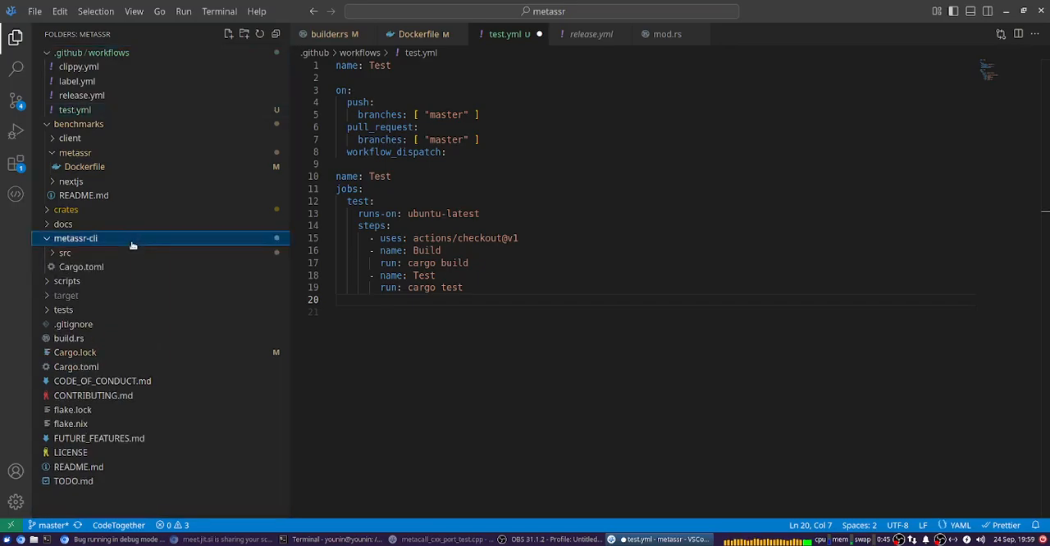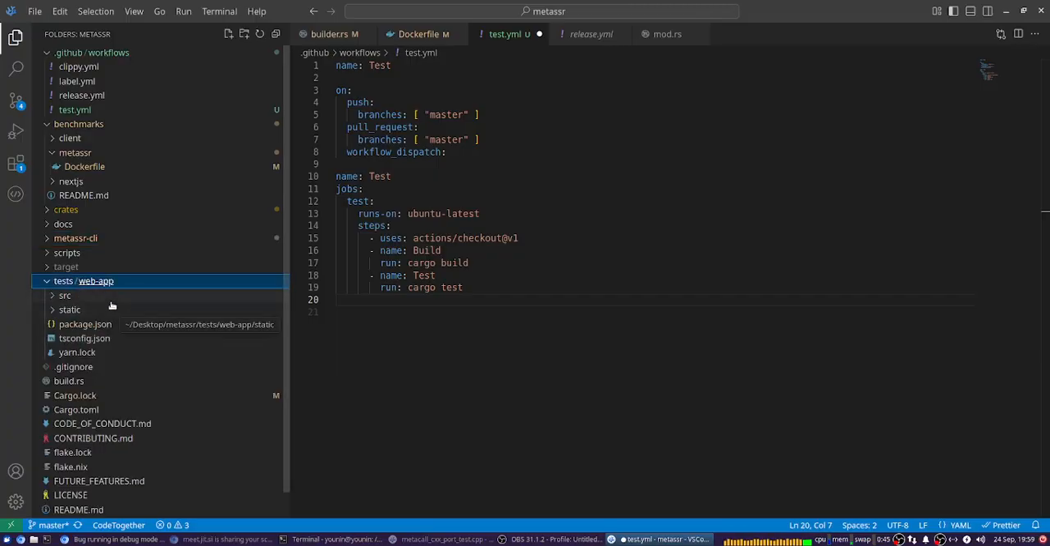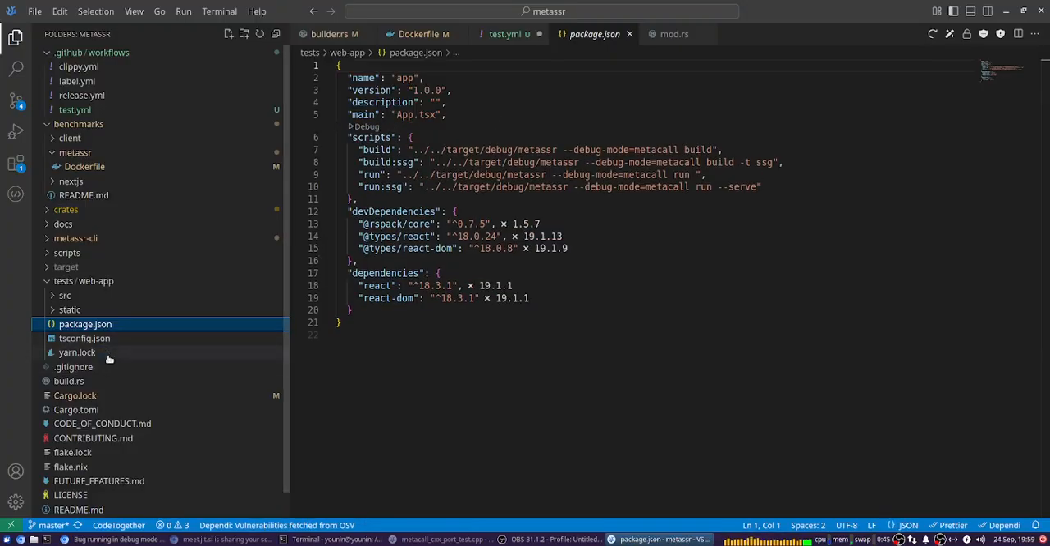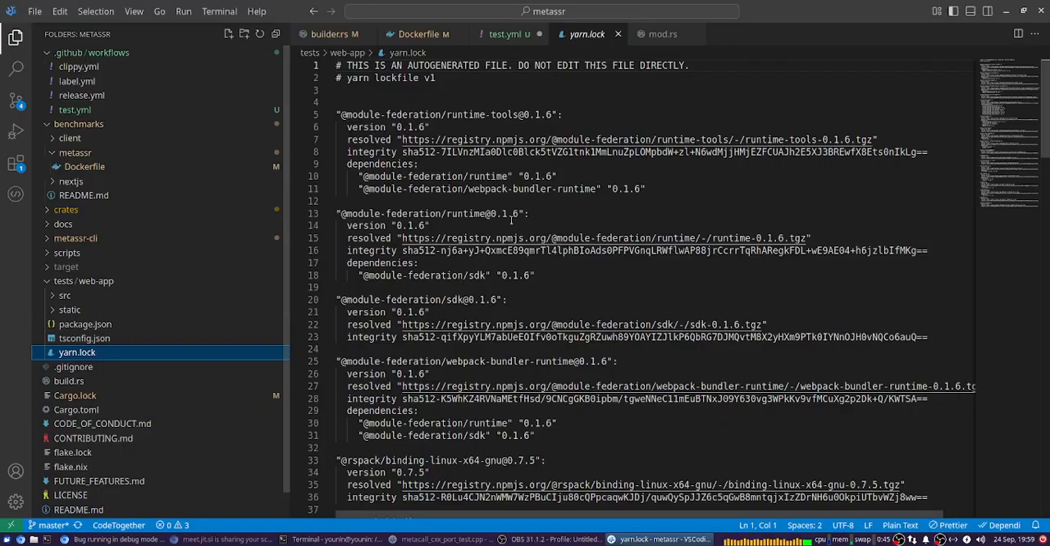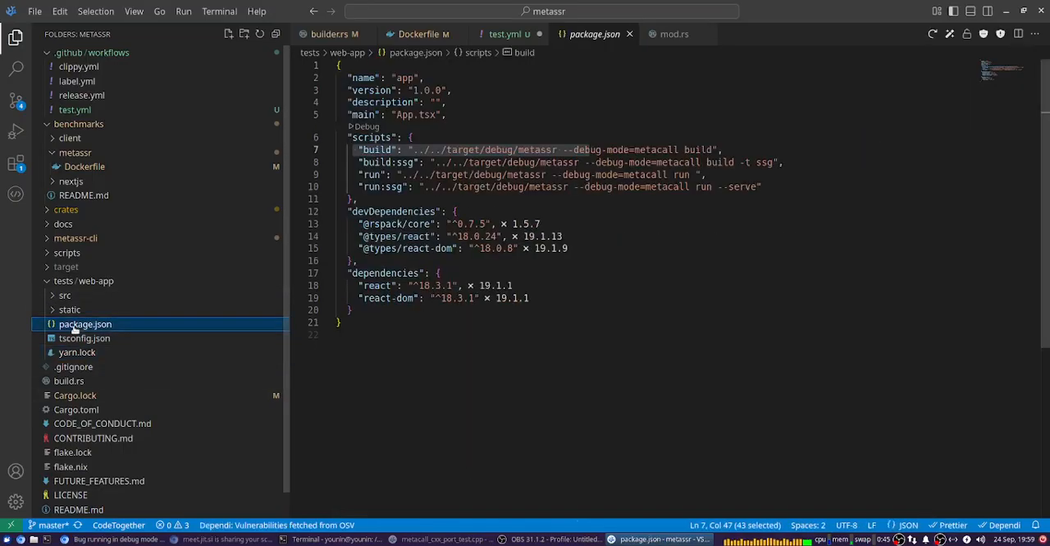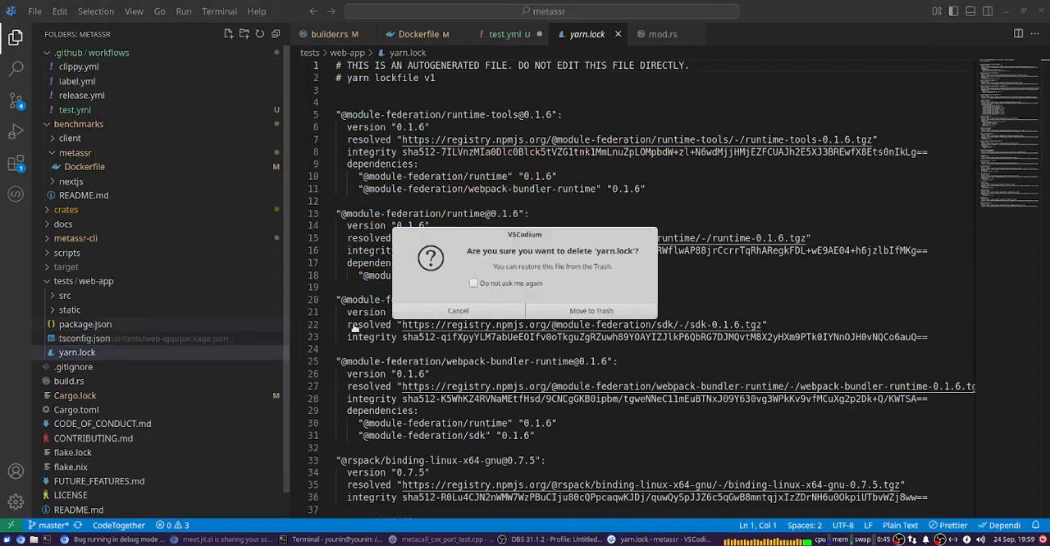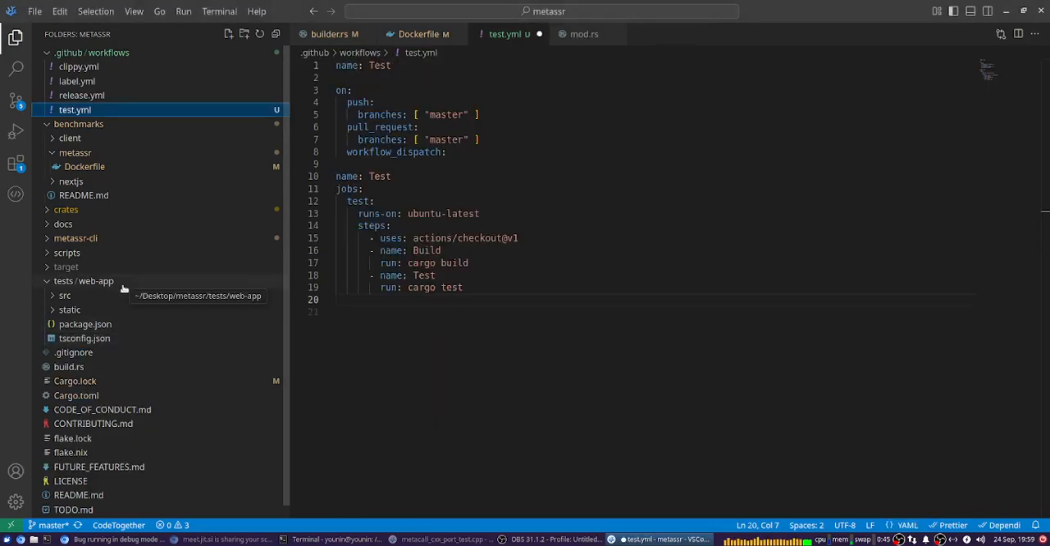We can go to current directory tests slash web app. Here, and we should run npm install. Yarn, npm install, man. I think. Run yarn and then yarn run build. I hate yarn, man. Why do you hate it? Let's just delete it. Okay.